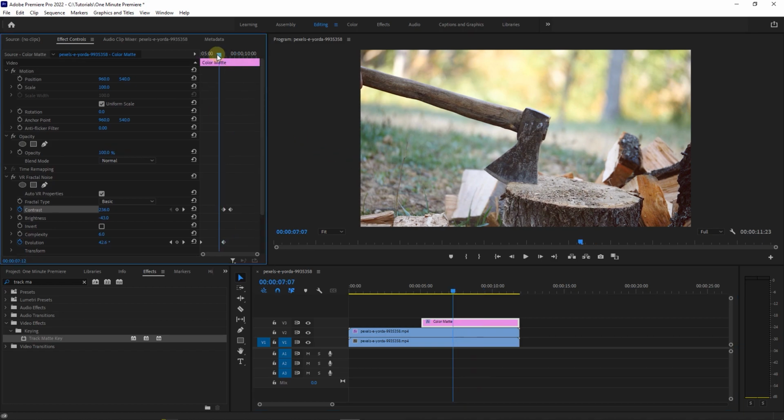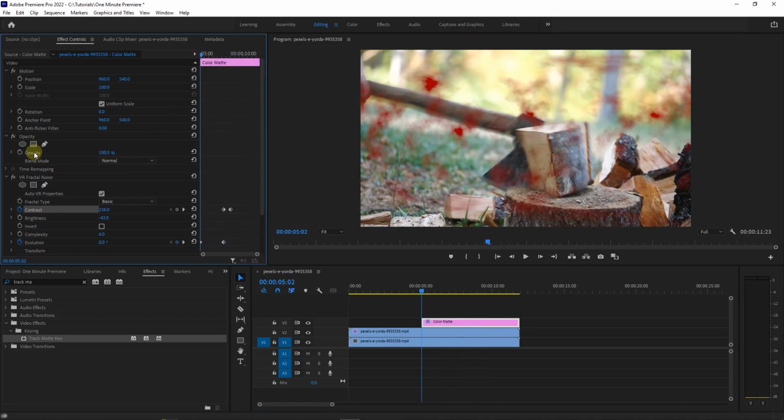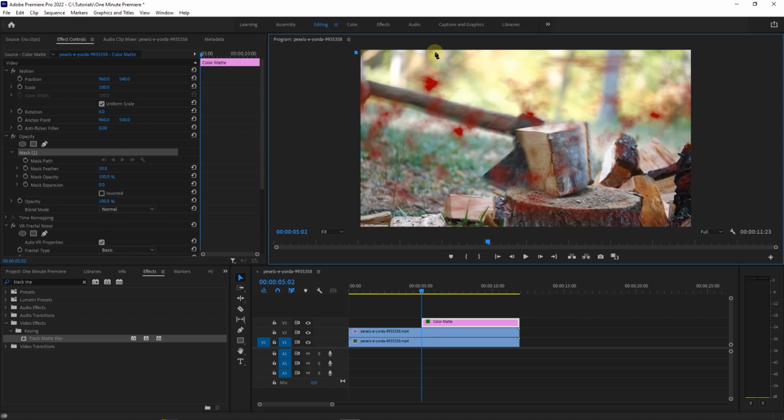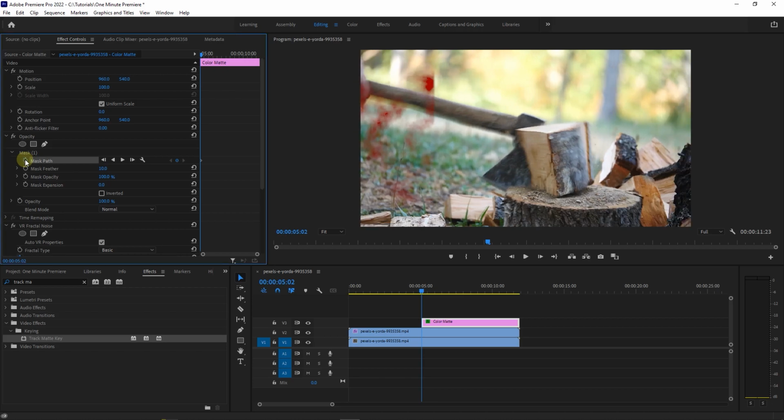Move the playhead to start and use the pen tool to create a mask like mine at the start of your preview. And click on Mask Path Stopwatch to create a starting keyframe. Increase the feather a little bit if you want.